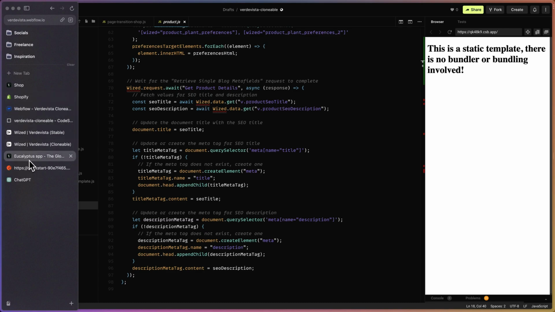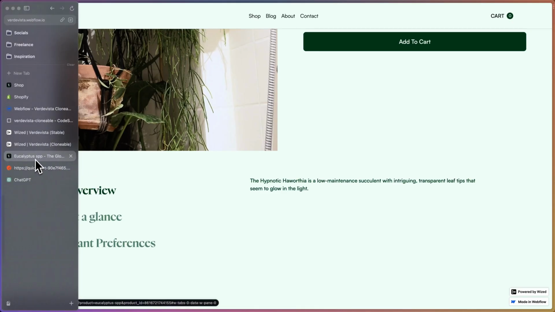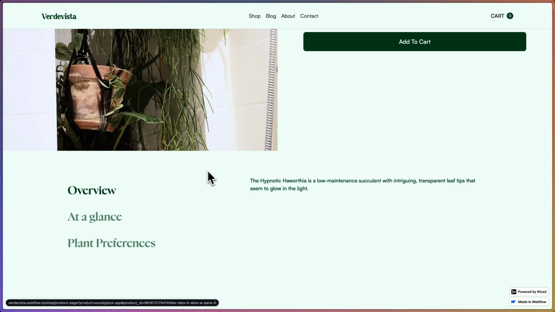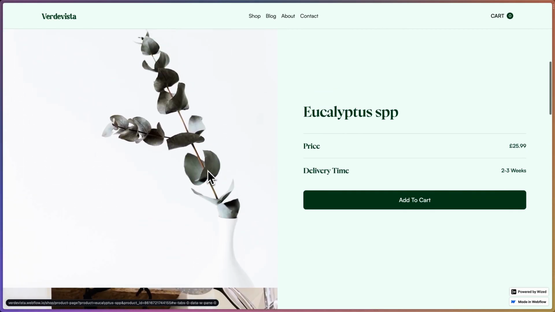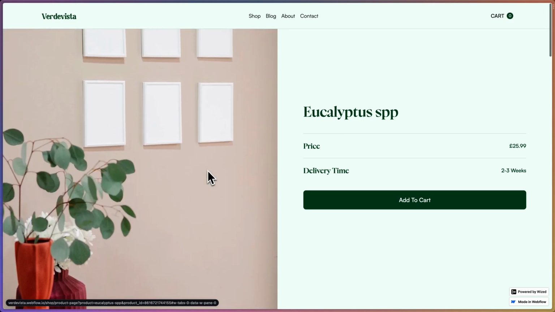You'll notice that the product page name and the page SEO title and description have been assigned, and this is made possible by our custom JavaScript code. Also, for those of you who might be interested to learn how this works in terms of SEO, because this page is being rendered on the client side.